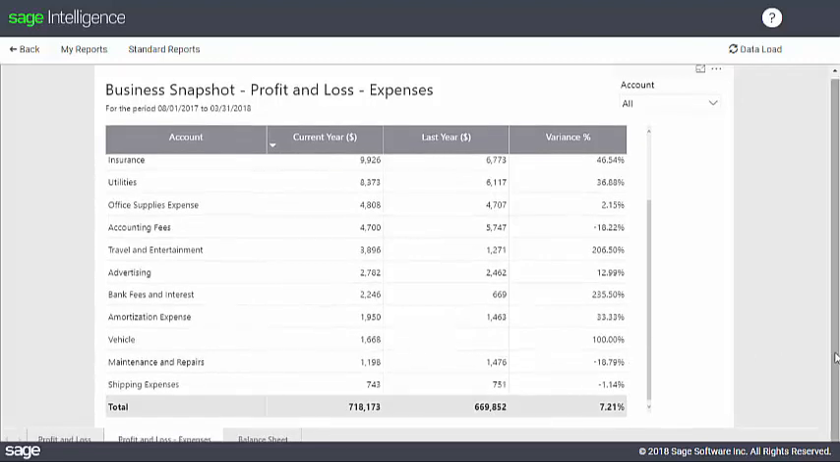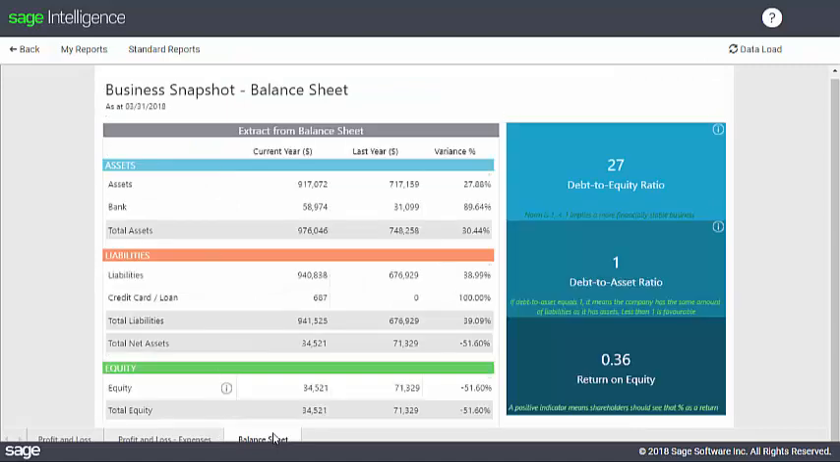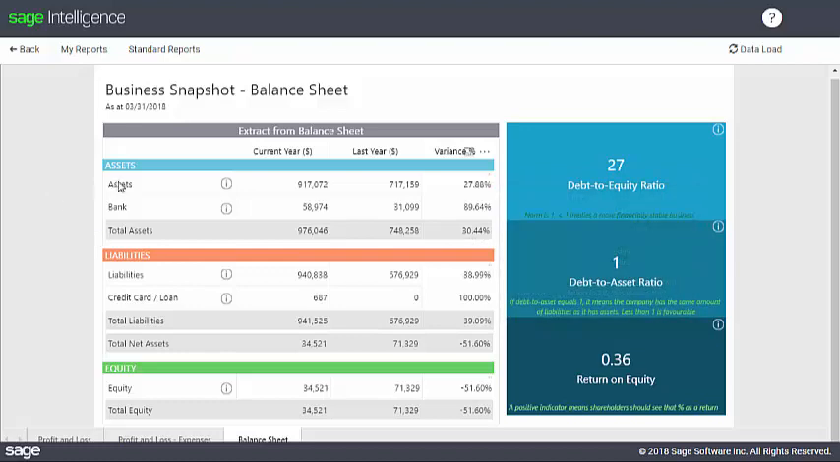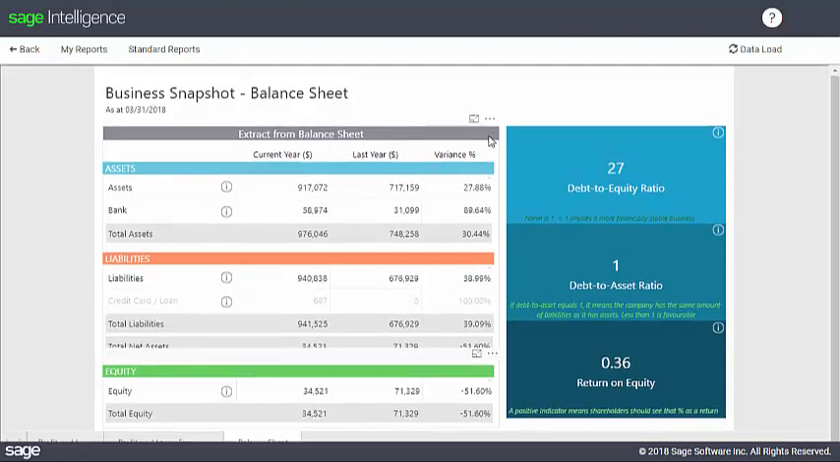Let's see if I can scroll down a bit more. I'm going to take you to my balance sheet again, because the balance sheet, of course, is a very integral part of your business snapshot. So this is the balance sheet that I'm looking at here. It gives me my debt to equity ratio, debt to asset ratio, return on equity. And again, if there's anything you don't understand the way we might have termed it, put your mouse on that little button there that shows the information. That's pretty much it. Again, as mentioned, when you click on a specific section here, it will actually adjust everything accordingly.